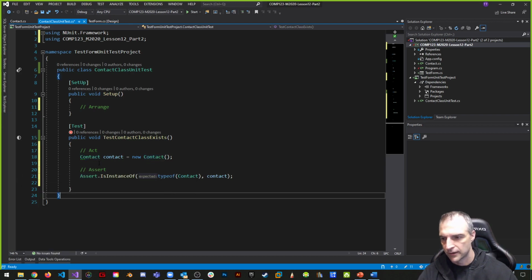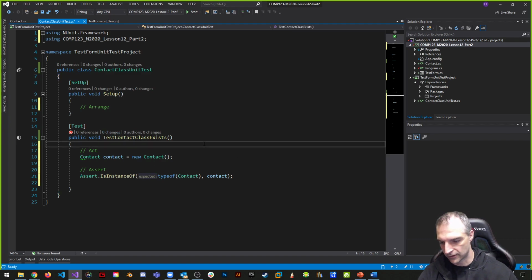So it says, let's assert that contact, which is this object here, is an instance of this type of contact, is a type of contact. That's what it is. And then this should basically say that the class exists. It should kind of confirm that the class exists. We're not doing much arranging up here.